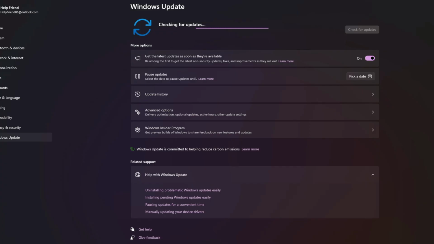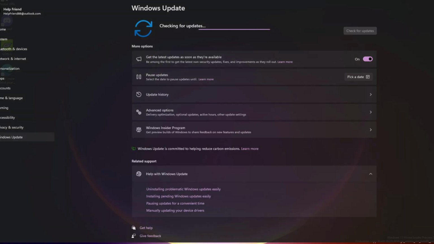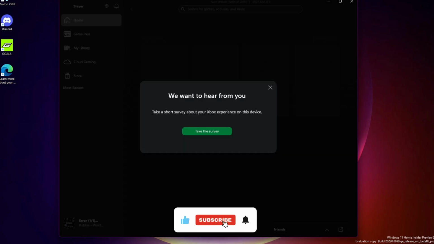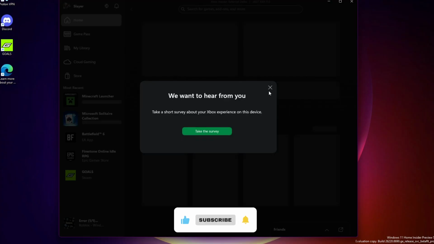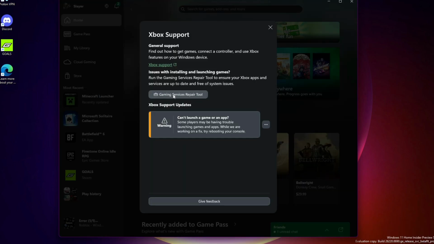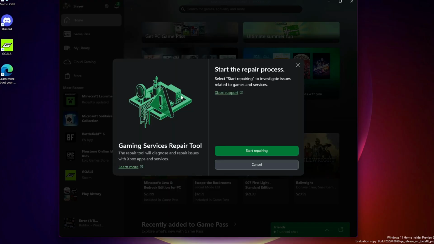Step 14. Use Xbox app for game installation. If you are trying to install a game, install and open the Xbox app. Sign in using the same Microsoft account that you use in Microsoft Store. Try installing the game through the Xbox app. If it still doesn't work, click your profile icon, select Support, open Gaming Services Repair Tool, click Start Repairing, and wait for the repair to complete.